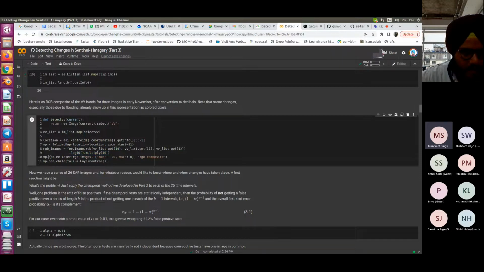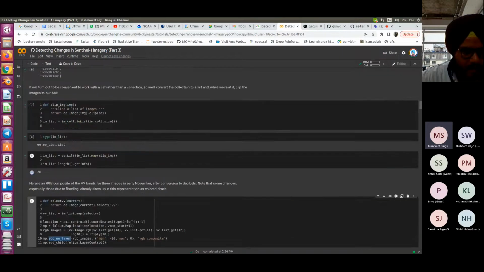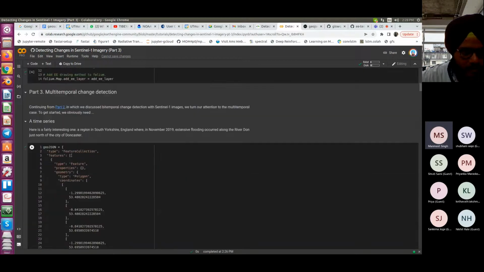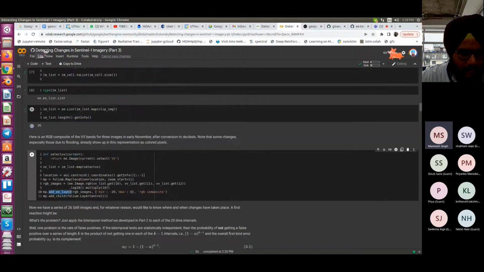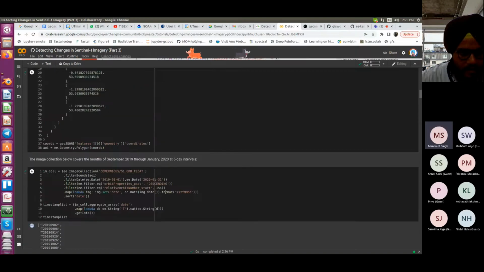And mp dot add ee layer. So what is this add ee layer? This function must be defined here. Yeah. So mp dot add ee layer, where mp is basically your folium object. So that's why we are passing this as self, and it takes as input the RGB images and the dictionary and the string RGB underscore composite.